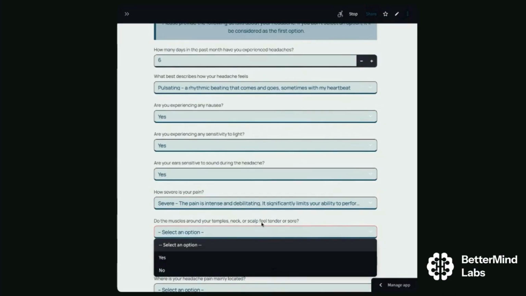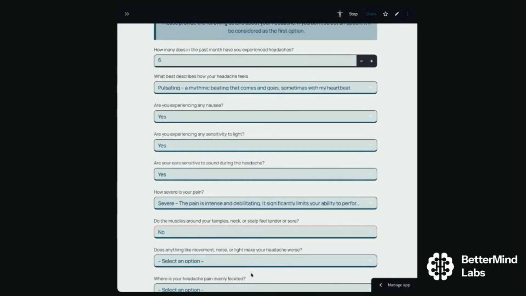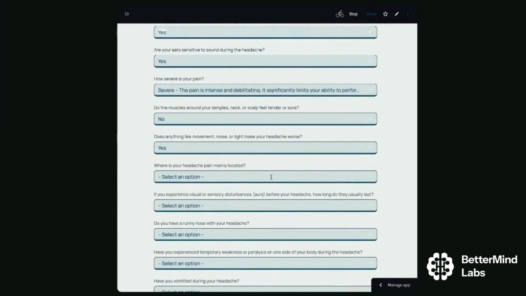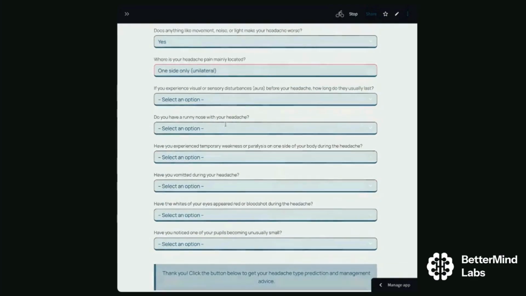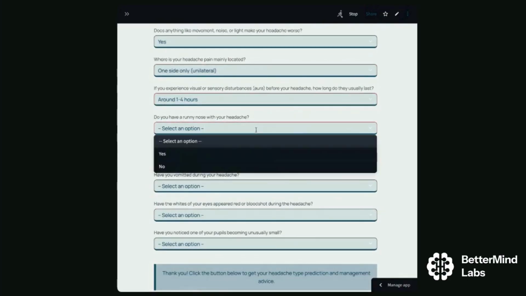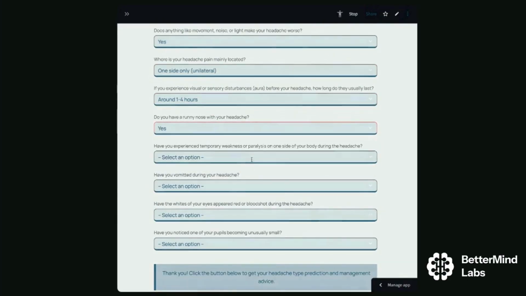Since it's typically concentrated around your forehead, cheeks, and temple, the neck and scalp tend not to feel so sore and tender. Aggravation does pose a threat, as shown by sensitivity to light and sensitivity to sound. Sinus headaches, as I've said, are normally unilateral, in fact one half of the face. So let's put unilateral. Sensory disturbances: a bit of sensory disturbance right before, because a cold impairs your senses a bit. Runny nose, as we know, yes, comes with the cold.